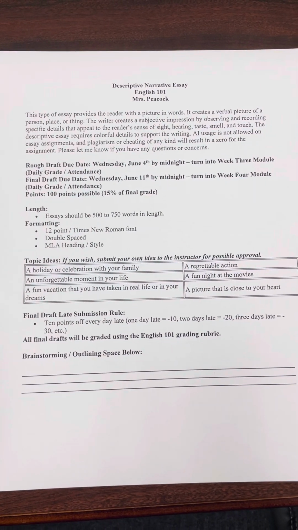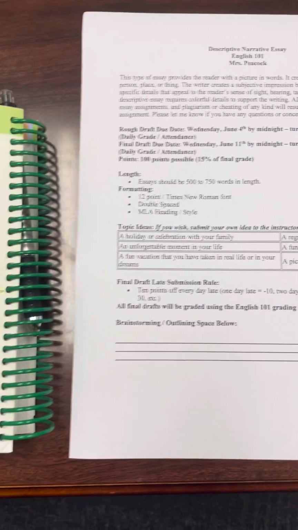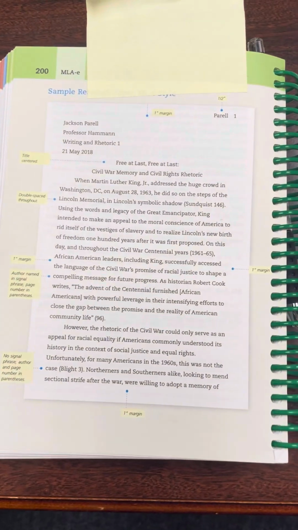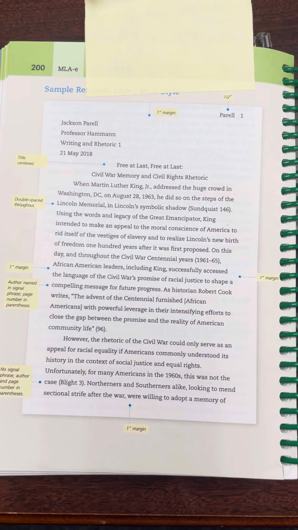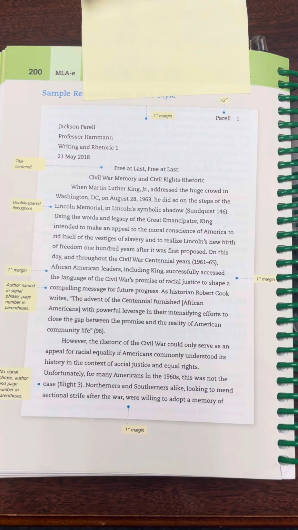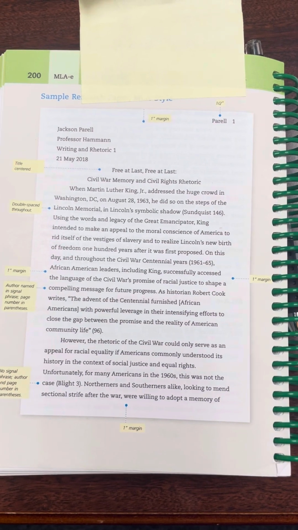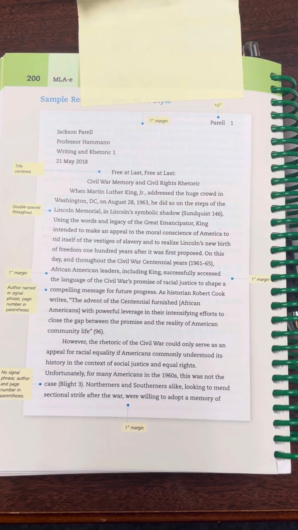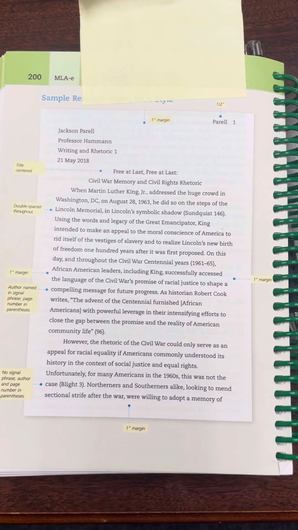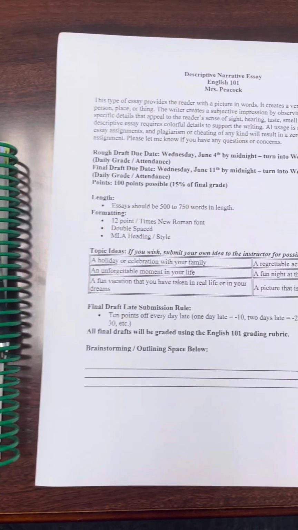For formatting, it's 12-point Times New Roman font, double spaced, with MLA heading and style. Luckily, the Little Seagull textbook on page 200 has a really good example of what MLA looks like. Notice it starts with your name, then my name, then the course, and then the due date. Then you have a centered title, and in the upper right-hand corner, it has your last name and the page number. So just make sure you follow this as a guide for your MLA formatting.